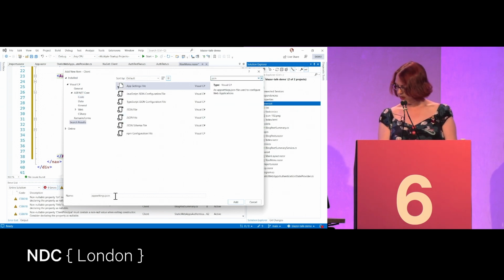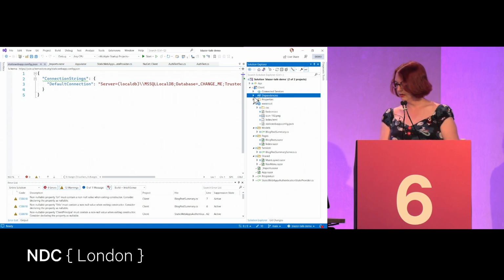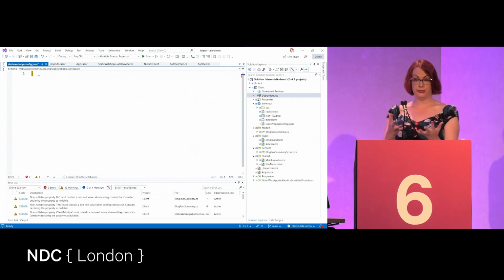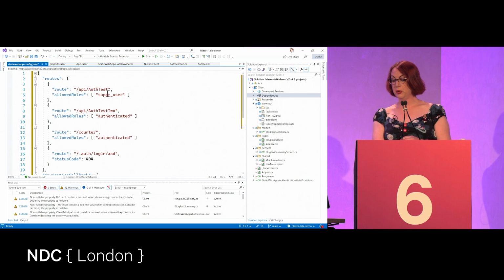And we're going to call that staticwebapp.config.json. Now, again, I can do, and I have, a whole talk about what you can do with this file to control all of the facets of your static web app. We're going to do just some really small stuff with it today. We're going to add some rules for our auth test.